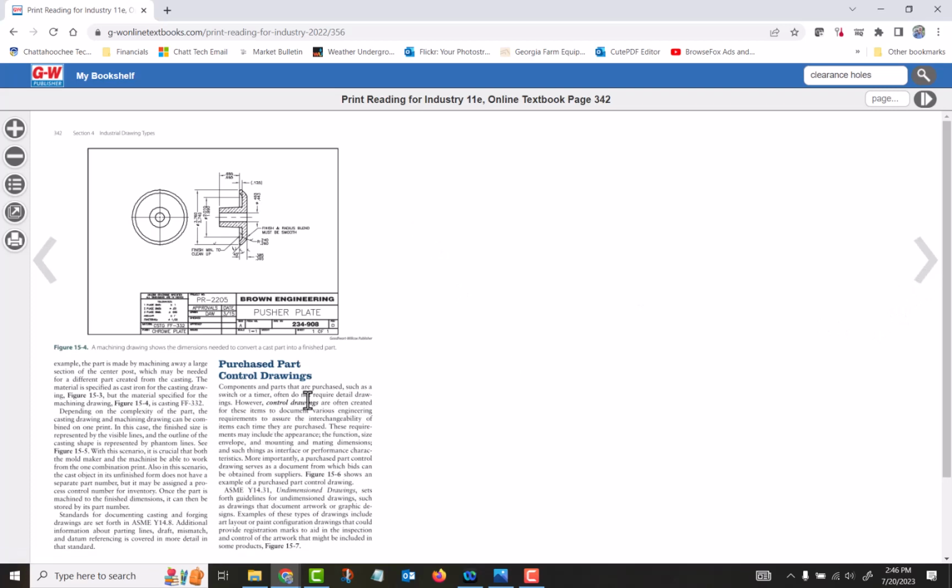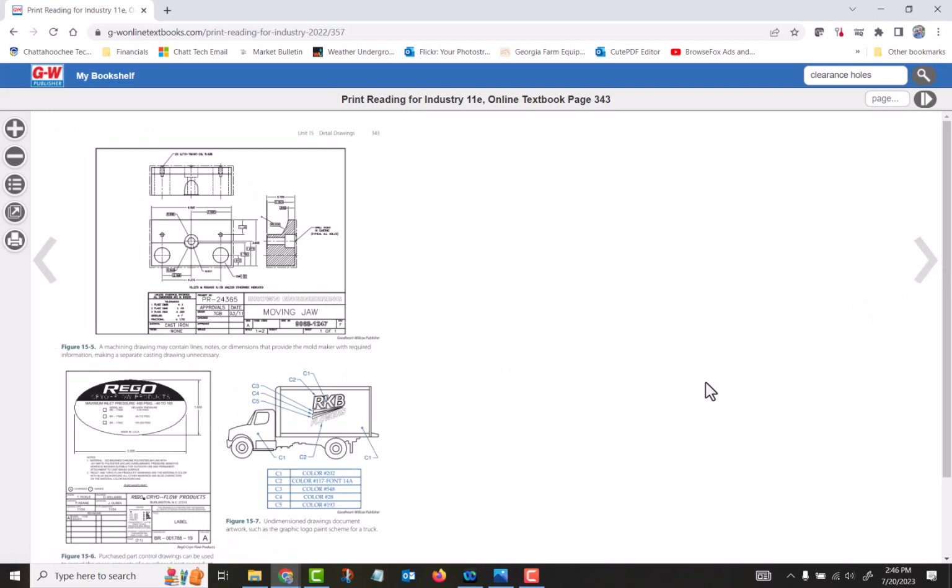Then the book here talks about purchase control drawings. Well, let me back up. Here is a combination drawing. You see the chain line here coming around it, that's the casting dimension. And then the actual part is what's left. You can see it around this side here. By looking at this one drawing, we can tell it's going to be a cast part, and we get the overall size for the mold and then the finished sizes.